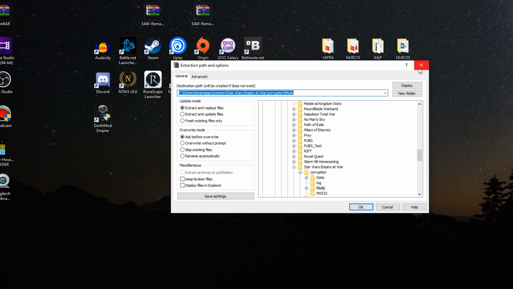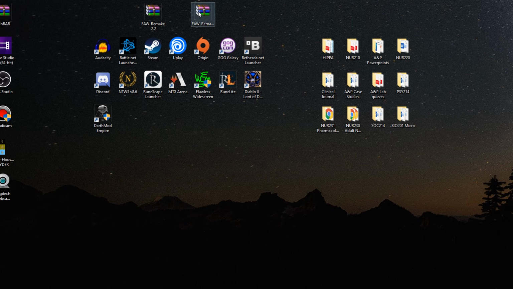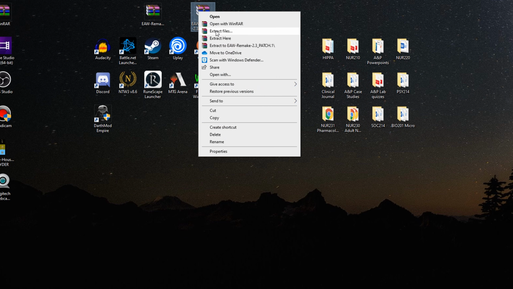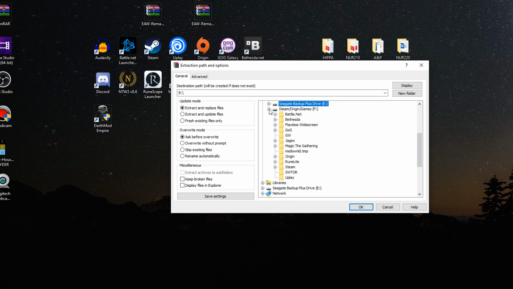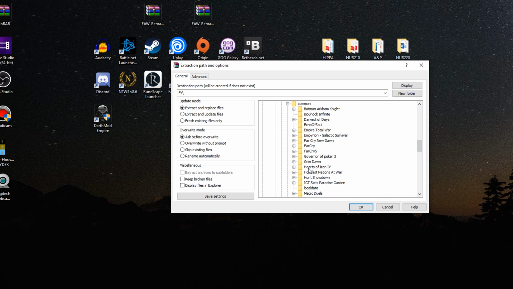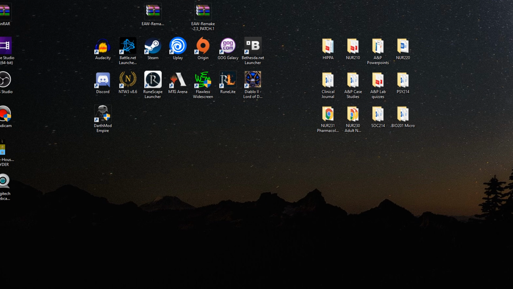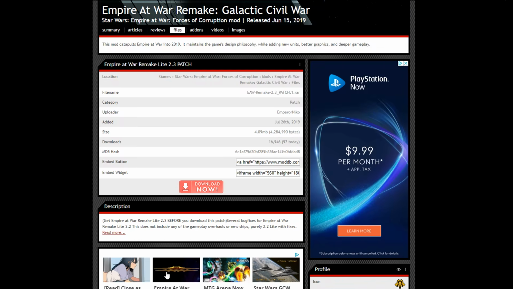It'll go through. And then once it's done, it'll exit out by itself, and then you want to do the patch the exact same way. So extract files. You want to go to the right drive. You want to go to Steam, Steam Apps, Common, find your Star Wars Empire at War, Corruption, Mods, and then click OK. That one will not take too long. Like I said, it's not a big file. It should be automatic. After you have done that, you're almost ready to launch this mod.